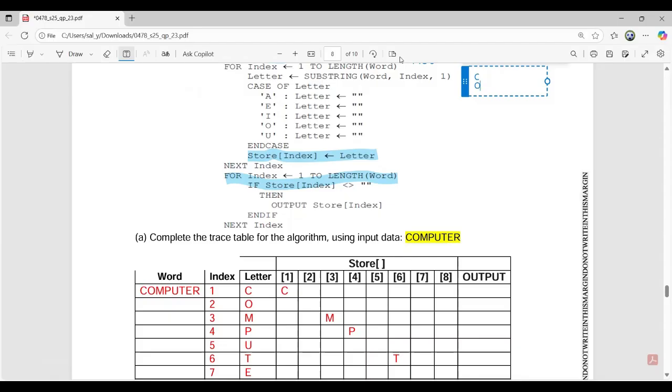Then you can see now O is picked. The second and the value of letter is O. So this is now meeting the criteria. So here we can see when the letter O is picked, it will be holding an empty string. As you can see, nothing is here.